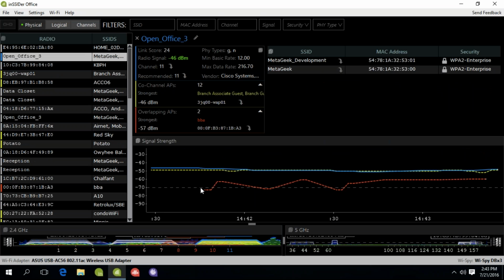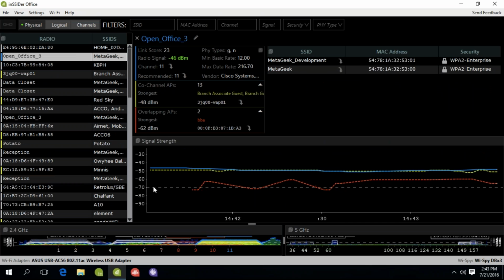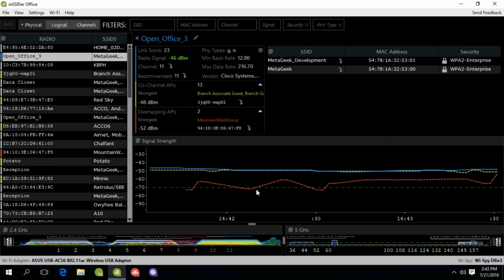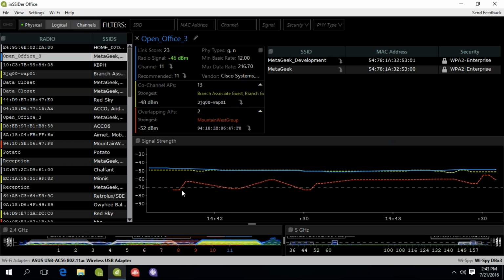In the signal strength over time graph, you remember how the blue line is the currently selected access point. We've got a signal strength threshold built into the software. So you can see where it says -70 right there.